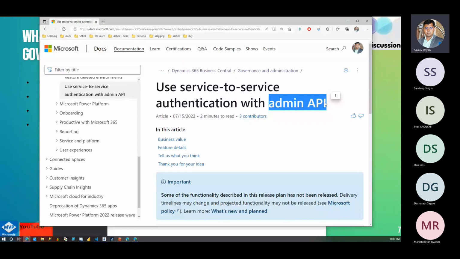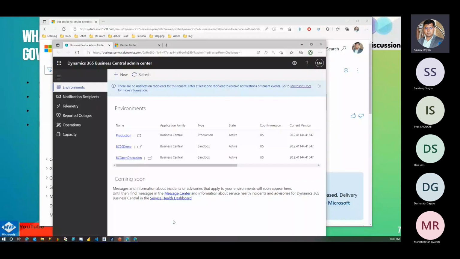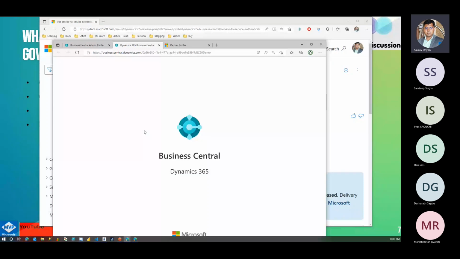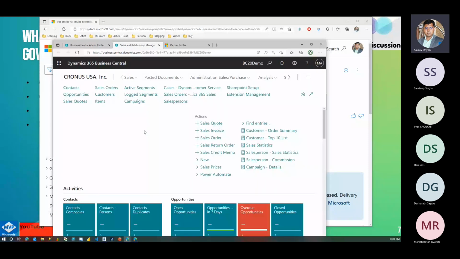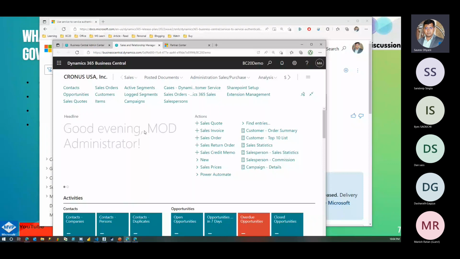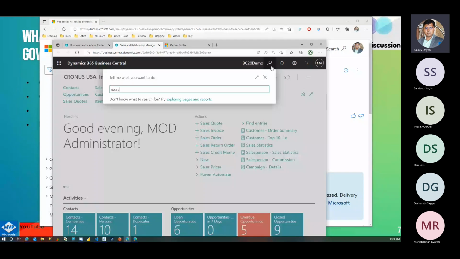But the problem that existed till today is that there was no service to service authentication available in admin API. Now, what is service to service authentication? In your Business Central environments, there is an area where you can authorize an app to have permission to do things behind the scenes. With that, you don't have to go and authenticate every time. So when you go into, I guess it's called AAD, your Active Directory applications.